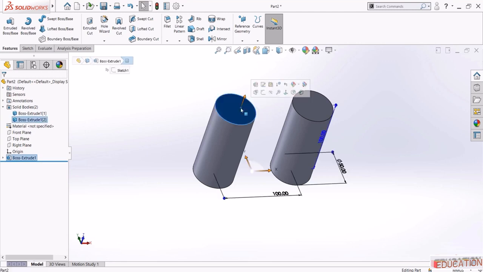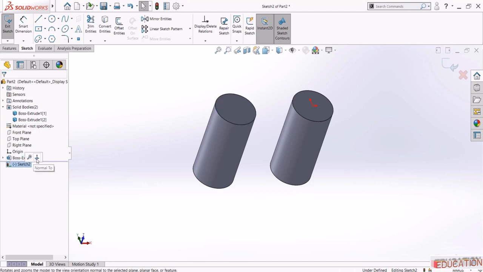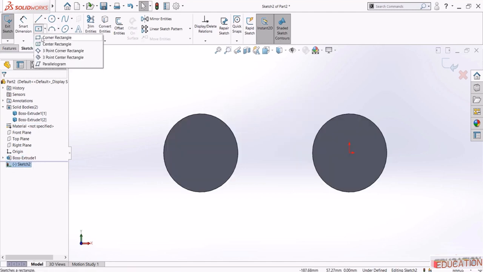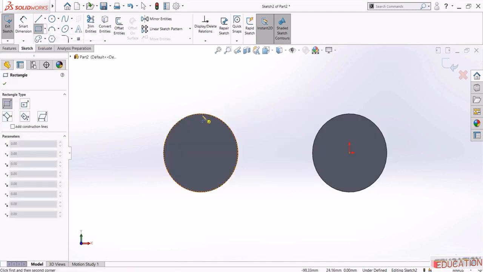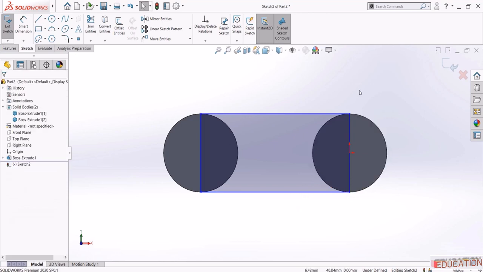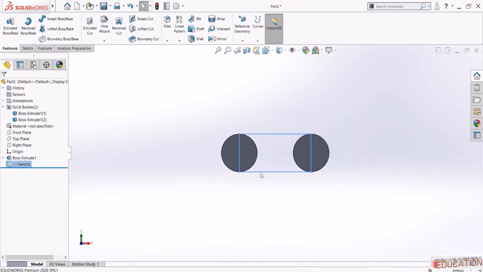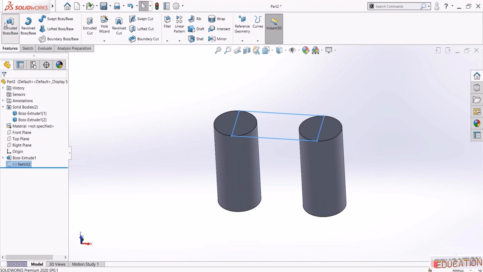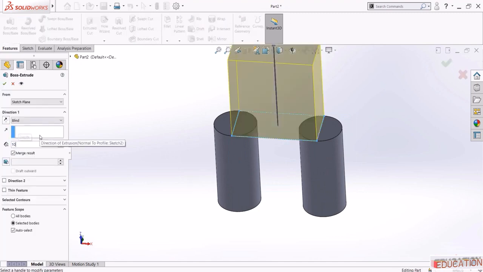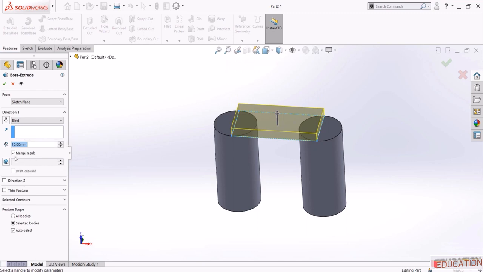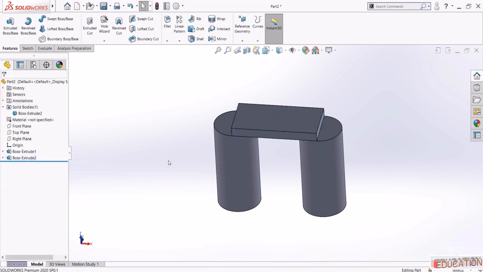Now, I will start a sketch on this face, and simply I will start with a corner rectangle, snap to the quadrant point, and snap to the quadrant point here. Without making it a fully defined sketch, just exit the sketch and select Extruded Boss and set this to 10 mm. Now, as you can see, I have a new option, Merge Results. Keep it selected, then hit OK, and notice what happened here. I only have one body.